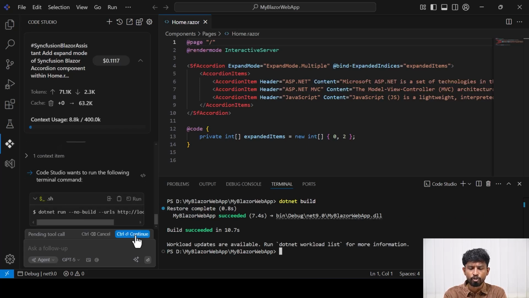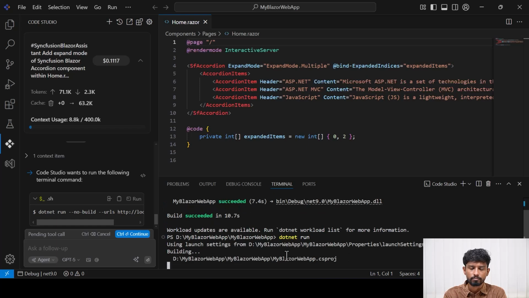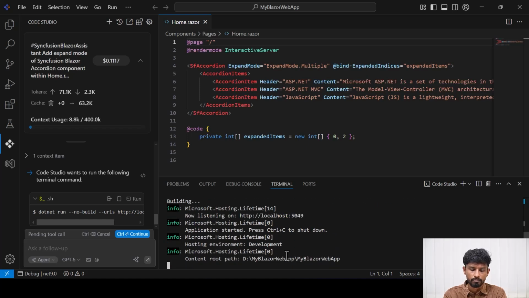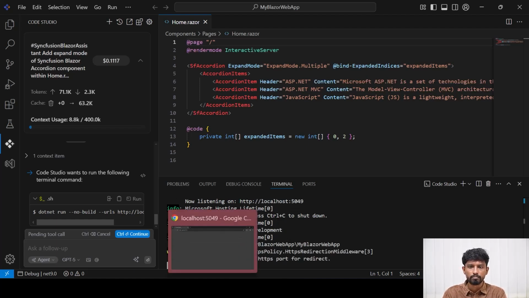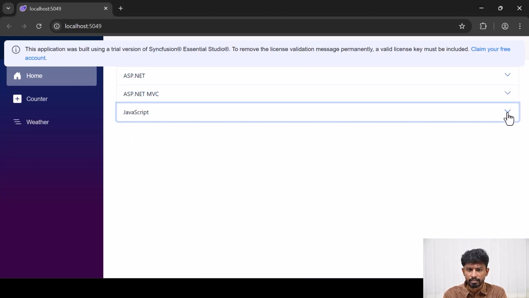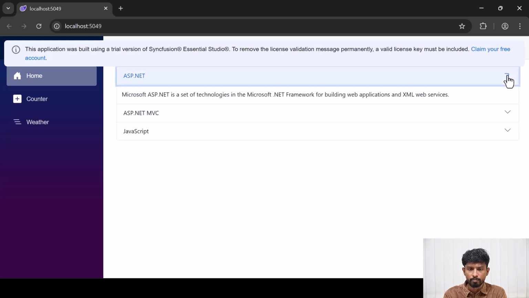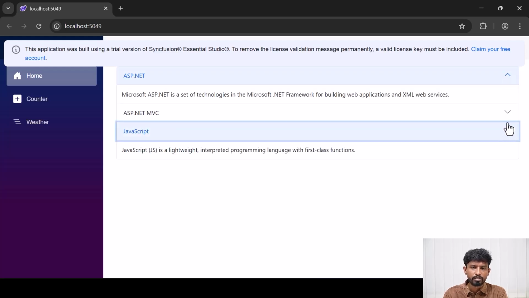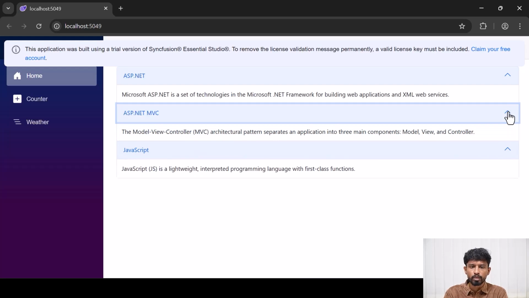Let us now run the app to view the demo. So just provide the necessary command. So the Syncfusion accordion component has been added in seconds with the requested expand mode. So let's just check that. And it's working perfectly fine. And with that, we have reached the end of our demo. That's real quick, isn't it?